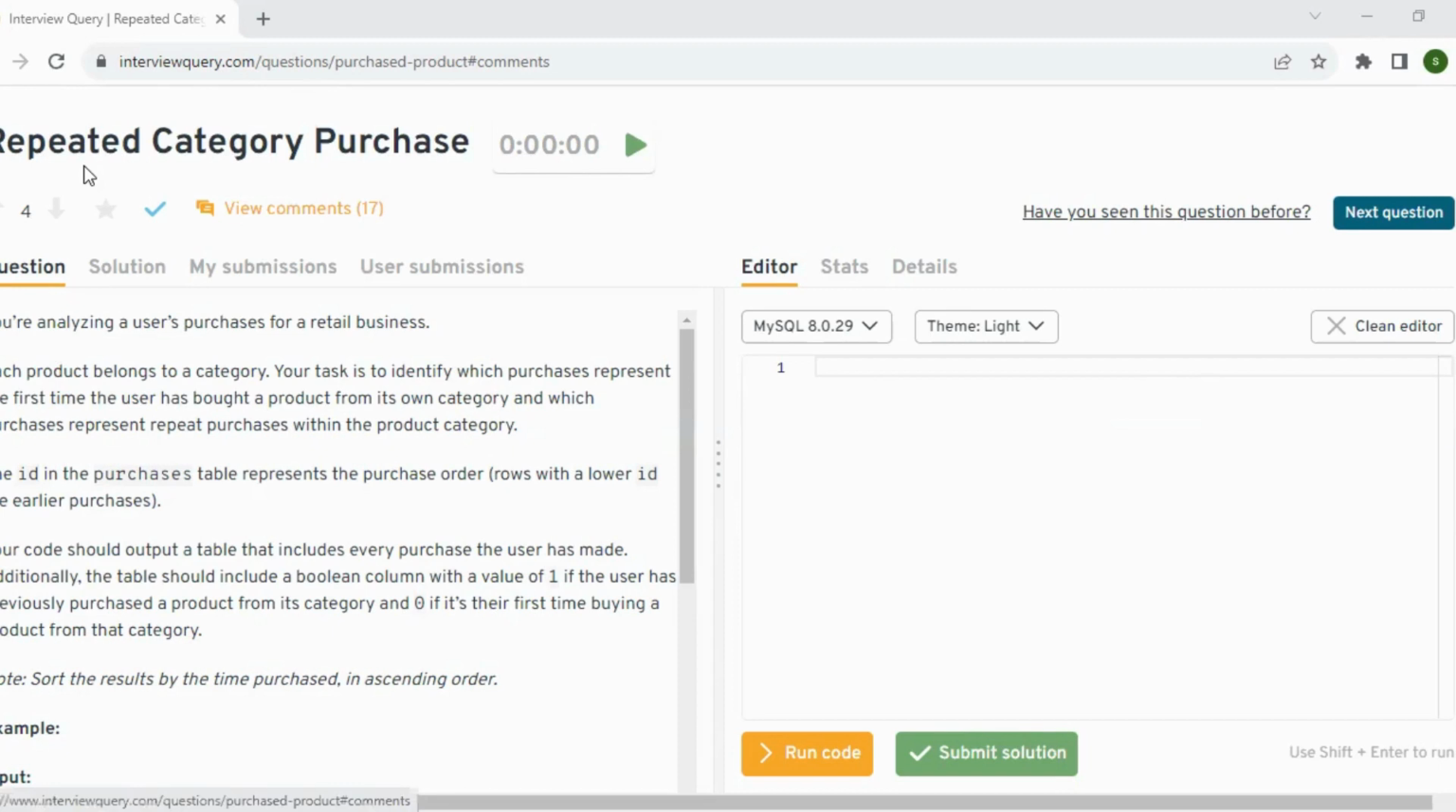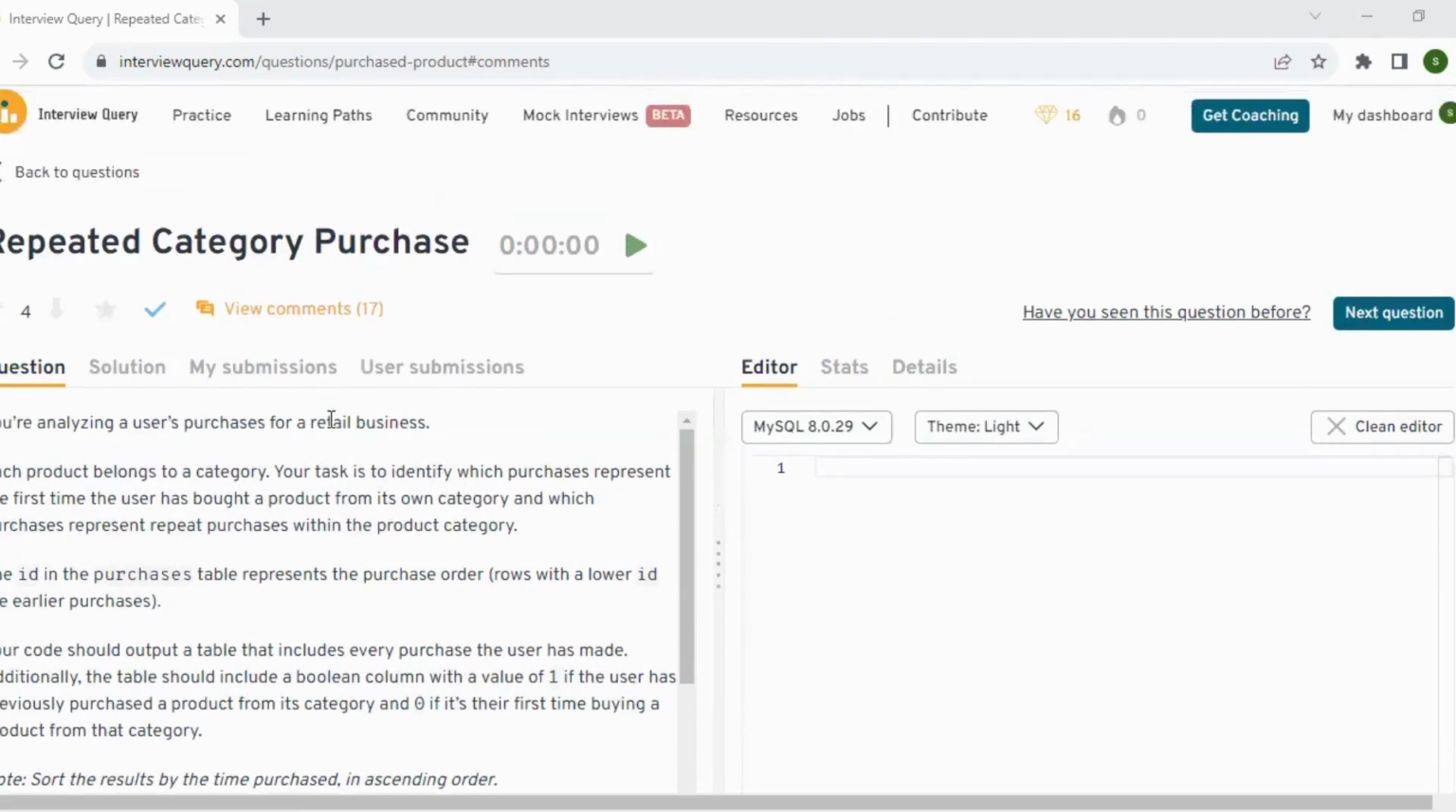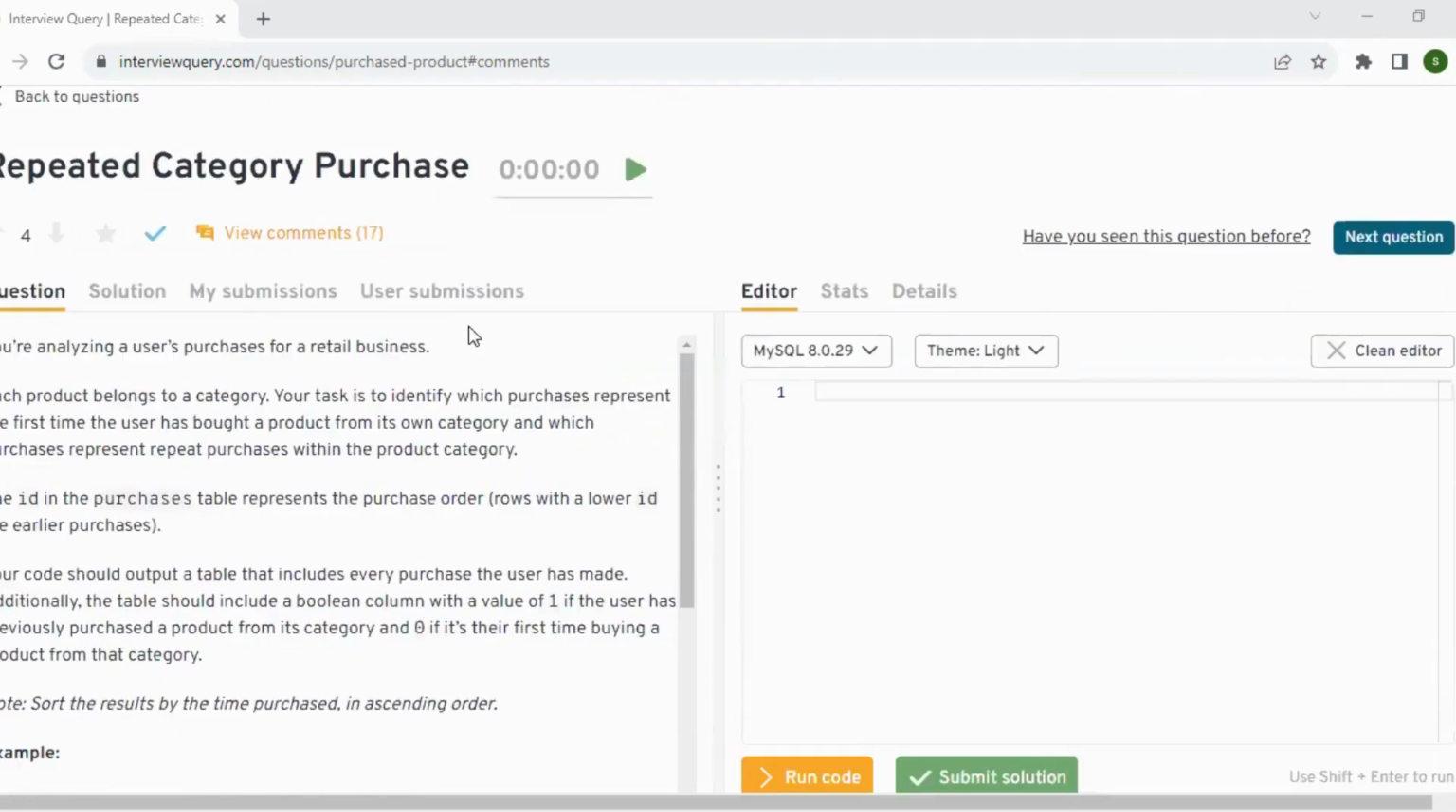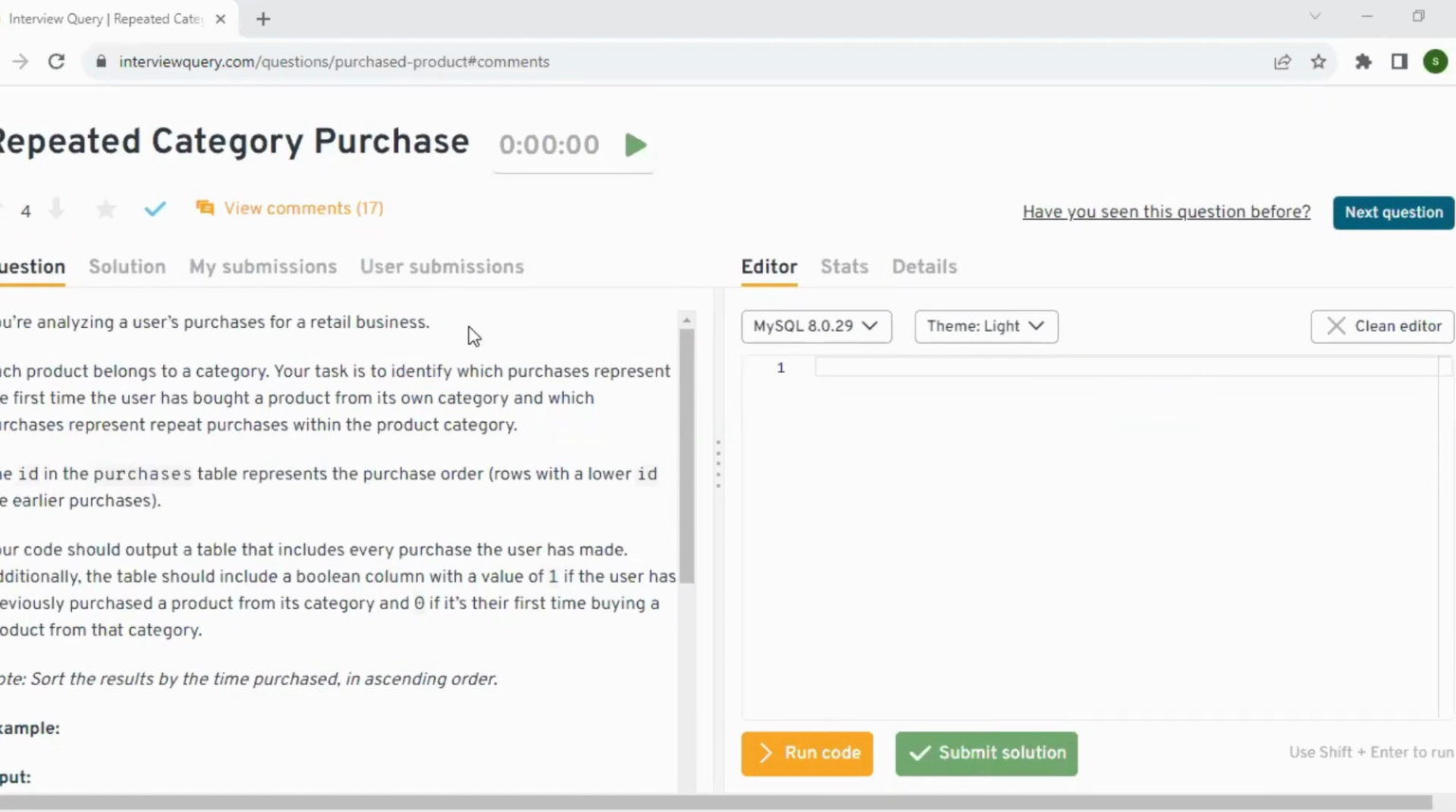Today I'm going to solve this question, repeated category purchase. This question was asked in a Best Buy interview. So let's get started. You are analyzing users' purchases for a retail business.